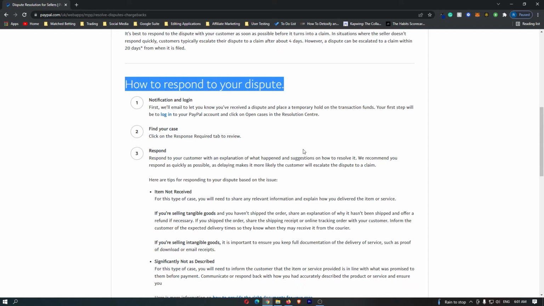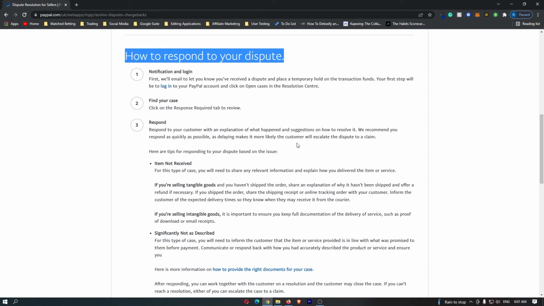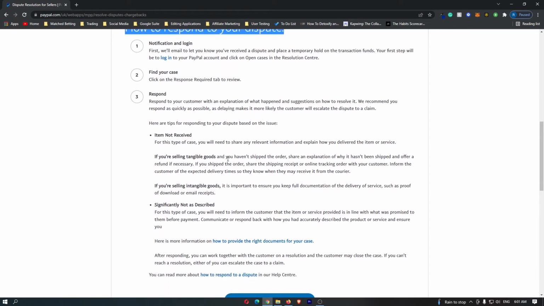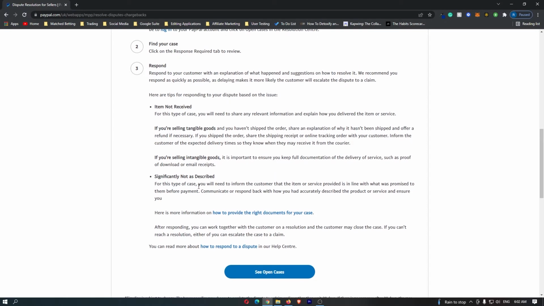It will say why it's been disputed, and here are a few reasons why they may dispute. First, item not being received. If you're selling tangible goods like something on eBay maybe or dropshipping, people can dispute and say that they haven't got it. And also if you're selling intangible goods, like an online course or coaching, people may also say that they haven't got that. So if you are a coach, what I would recommend doing is keeping a file of all of your meetings, keeping proof that you actually turned up, so people cannot turn around and say that this didn't happen or that they got scammed.